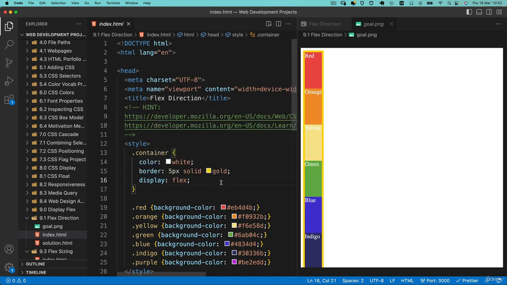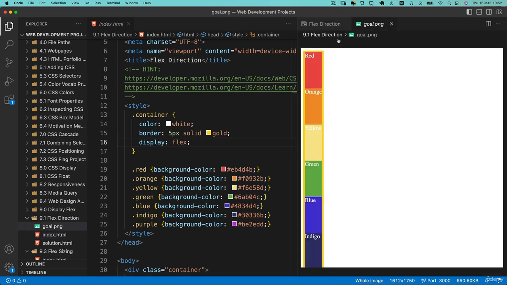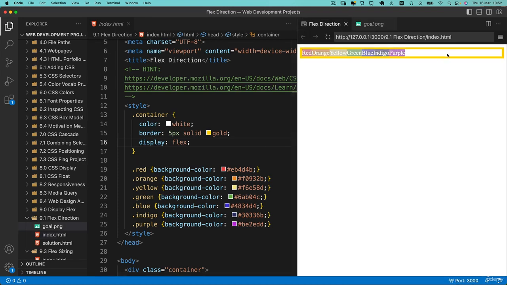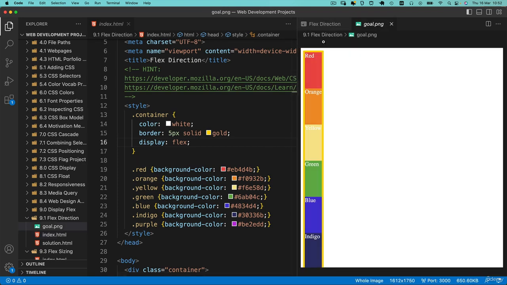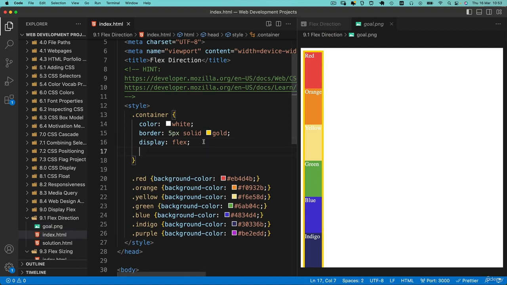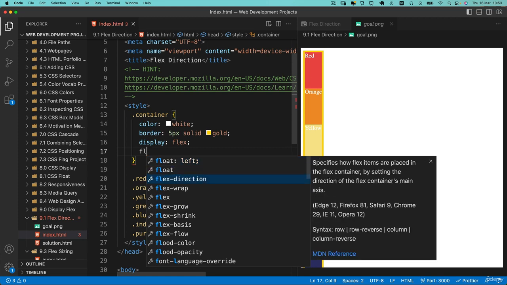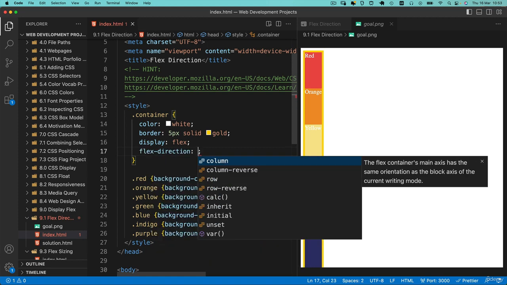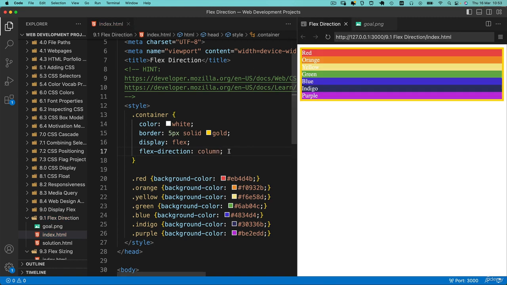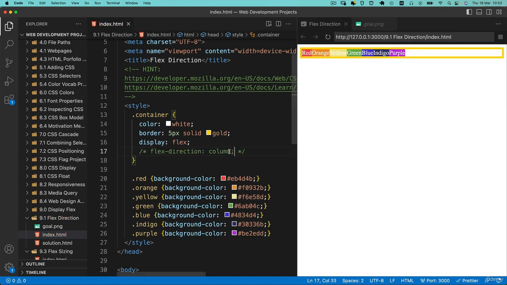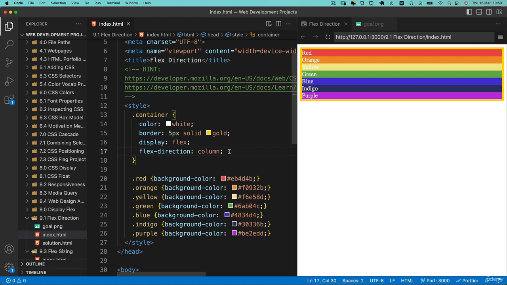All right, so let's go ahead and try to solve this. The first thing we know we need to do in order to turn it from this left to right and instead go from top to bottom is we need to change the flex direction. So as I mentioned, the flex direction is a property that goes onto the parent, and we can change it to column so that instead of lining up like this, it lines up from top to bottom.